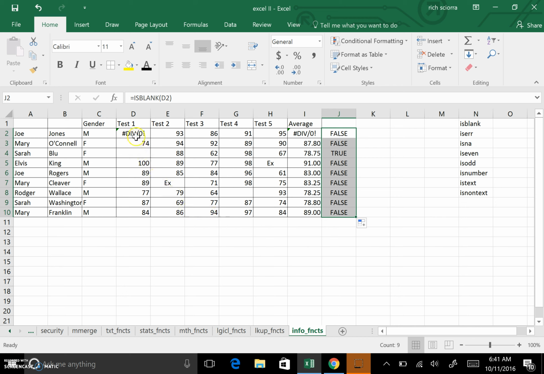Now notice, even if it's got an error in it, it's going to come back as false. It's going to come back that something is there. The only case where we're going to wind up with true on isBlank is if there's actually nothing in it. Now if I had changed this to isError, which is a handy tool for identifying which things in a large data set are not working correctly, you can see that it's going to identify the error.